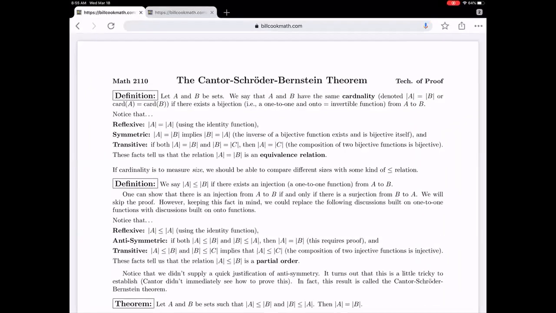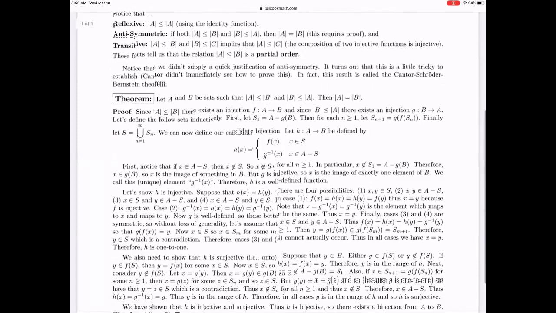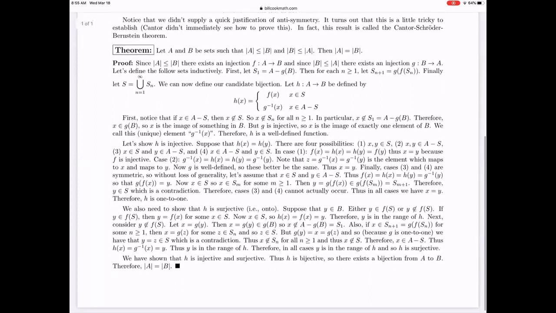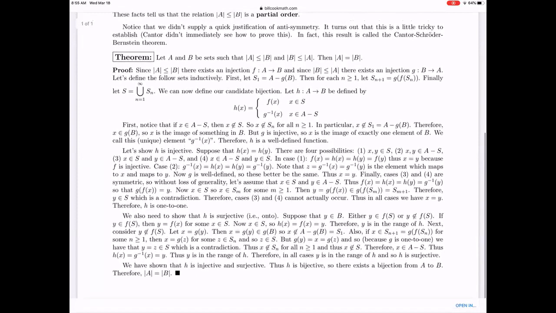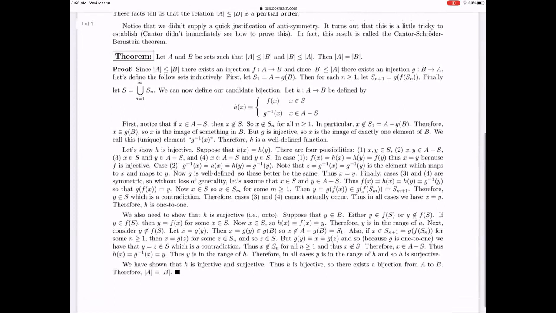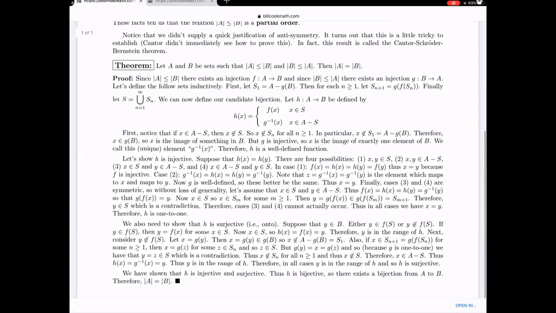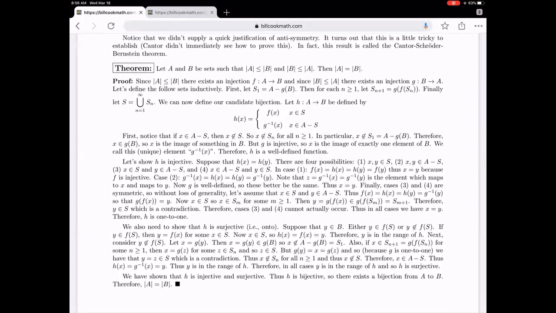So I'll point you again to this handout that we had, if you want to look at the proof of this theorem. You can see that if A and B are no bigger than each other, then you get injections f going one way and g going the other way. And then we inductively define this collection of sets called S_n, and then take their union to be S. Then we can define a function, and I'll let you follow through that proof if you want to. It's kind of an interesting little proof.